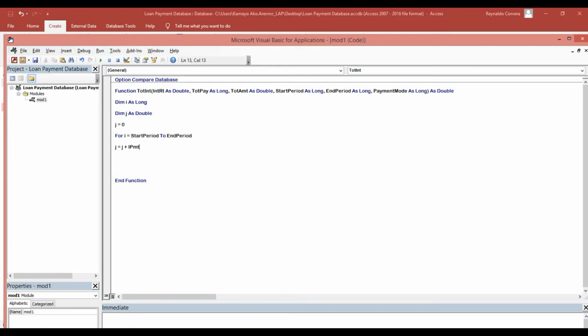IPmt. So IPmt, this is the function used to return a double specifying the interest payment for a given period of an annuity based on the periodic. So this is for fixed payment and fixed interest rate. So this is the IPmt function. Okay, so we'll continue.